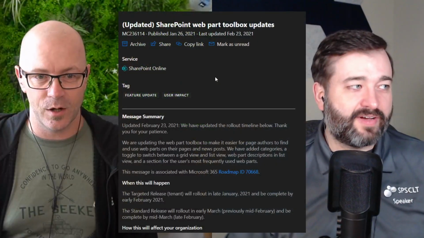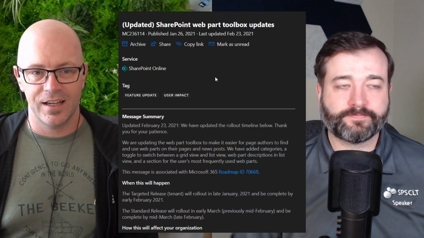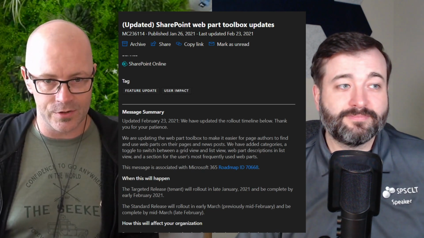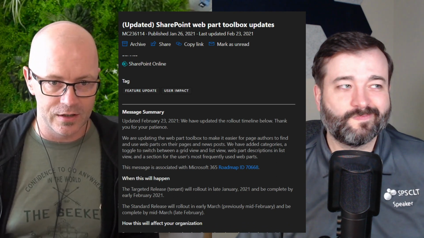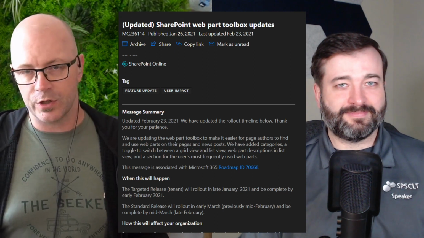So we have a callback about the WebPart toolbox updates. I should have asked you, Daniel, if you would be ready to jump into a page and show this. I didn't check with you if you actually had it land, but let me talk through it. The WebPart toolbox, when you go into edit mode on a modern page and you want to search for a WebPart and add it to the page, that WebPart picker, what they call the WebPart toolbox, is changing.